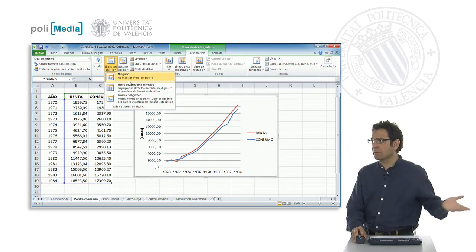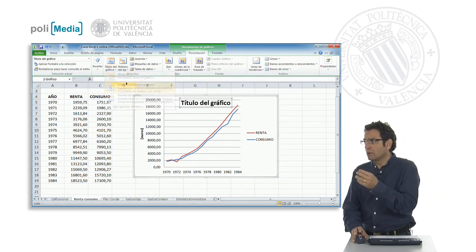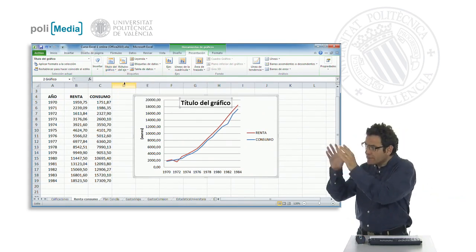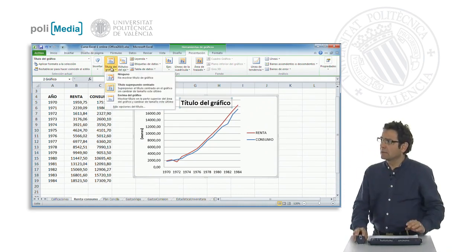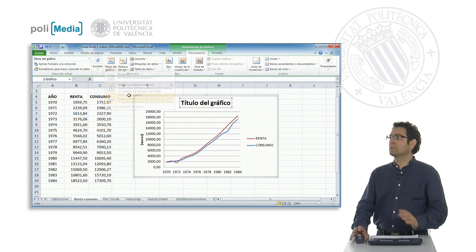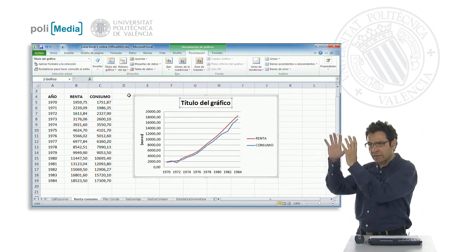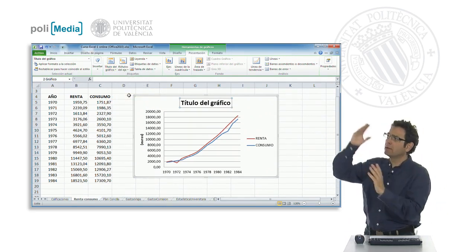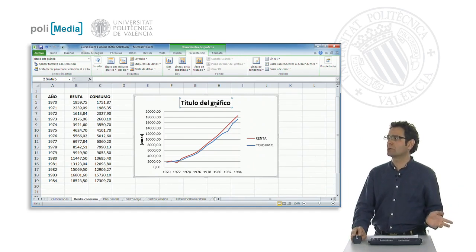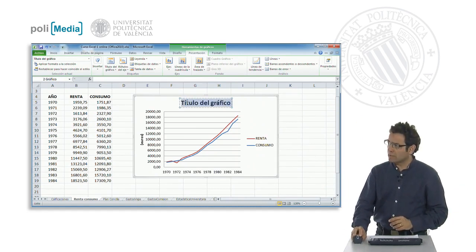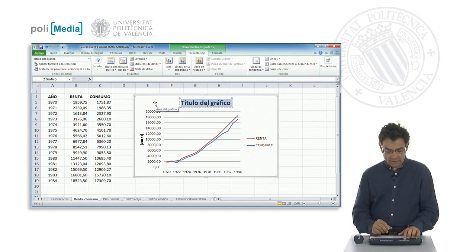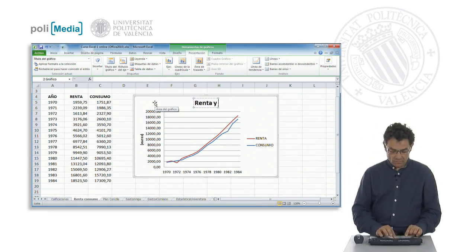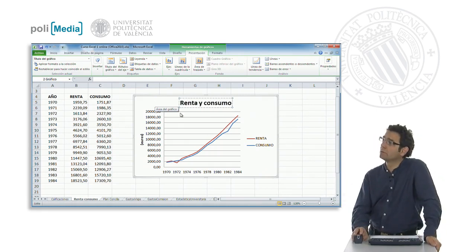We can select no title, or we can get it to put a title in the center and superimposed on the chart, or even to be more elegant in this case, positioned above the area. That is, the area reserved for the chart is made a bit smaller and a title is put above. We at any time can select this text and tell it, for example, that this is income and consumption in Spain at a given moment, a given block of years.